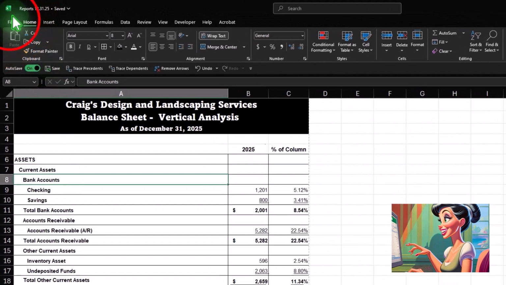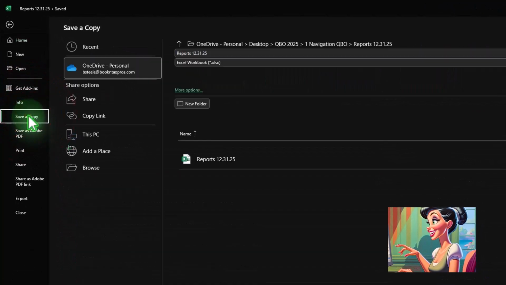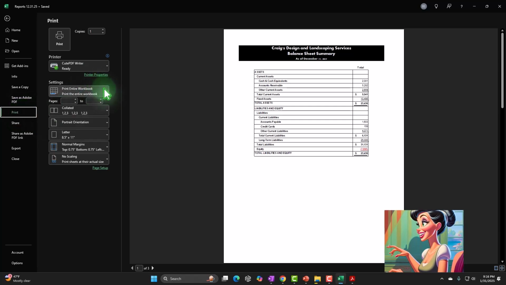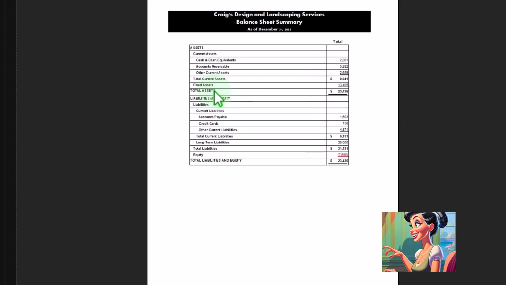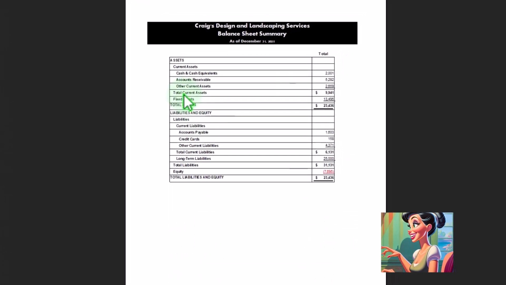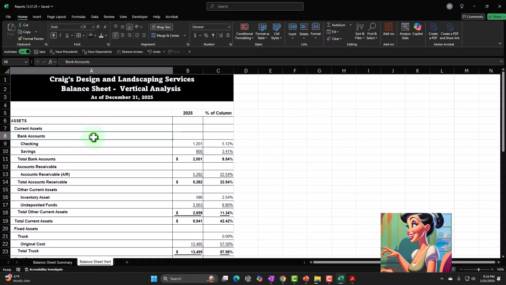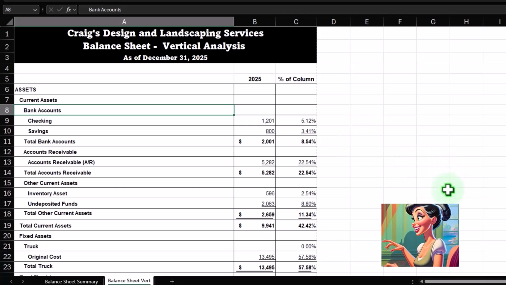So now if I go to the first tab and print the report. Now, if I print the entire workbook, I've got the first and then the second. So now I can print them both on one PDF file and give them to someone on one PDF file with more customization than could even be done in the QuickBooks reports area.